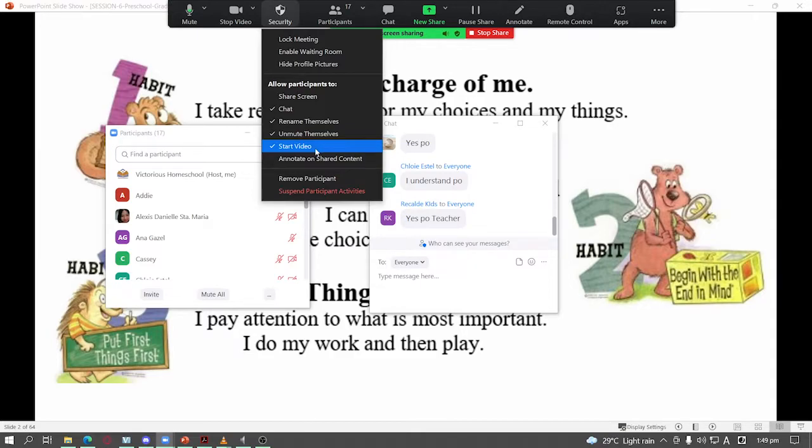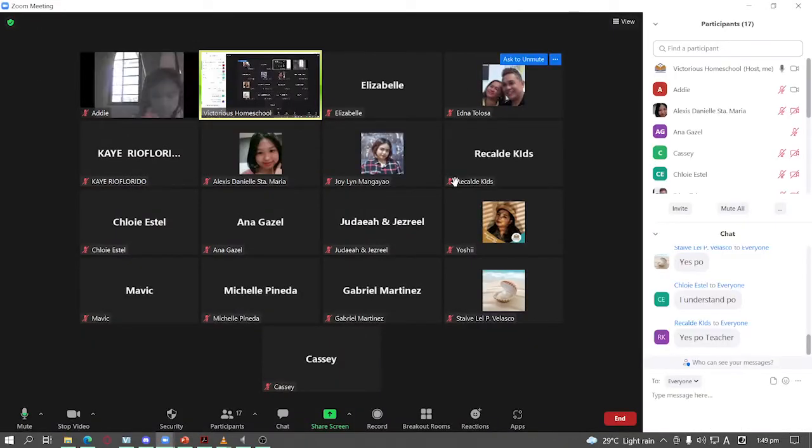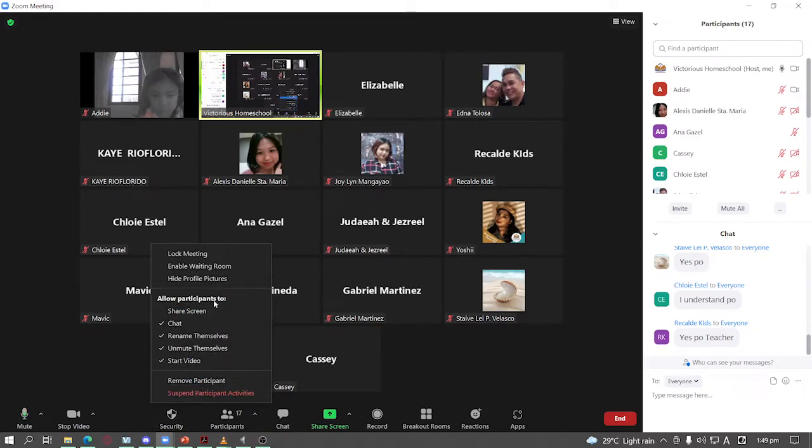So you can disable the start video, so everybody is stuck to their profile pictures, and the video or the presentation you're presenting won't lag because of how many things it's running in the background. So these are just the ones under security. And for example, I press stop share. If you press security, it's still there. Is everybody following so far?